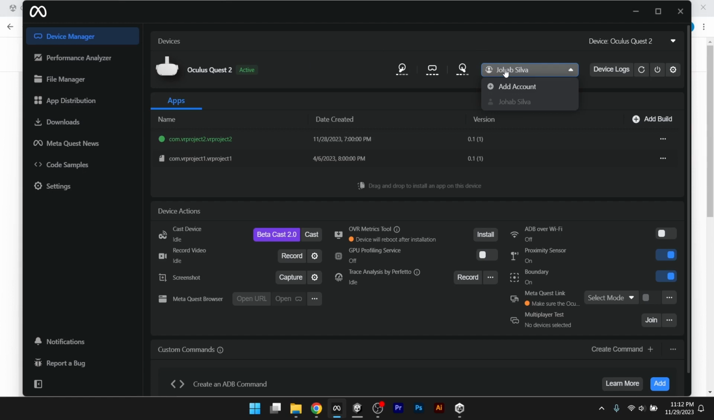Also, you need to set up your headset to be in developer mode, which is really easy, and that's something you really do in Android devices. It needs to be in developer mode. Otherwise, you will not be able to access it.